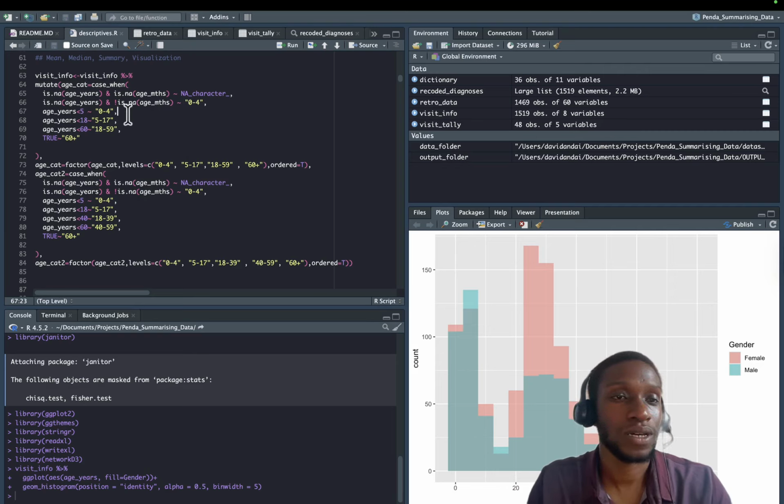So in this case, it was all a matter of creating age categories from the age value. So both age in years and age in months. We wanted to squish them into categories of 0 to 4 years, 5 to 17, 18 to 59, and then 60 plus. And then they also go further by having another division over here. So you can see this one is a much bigger division, 18 to 59, and this one is more granular. So we have 18 to 39 and 40 to 59.